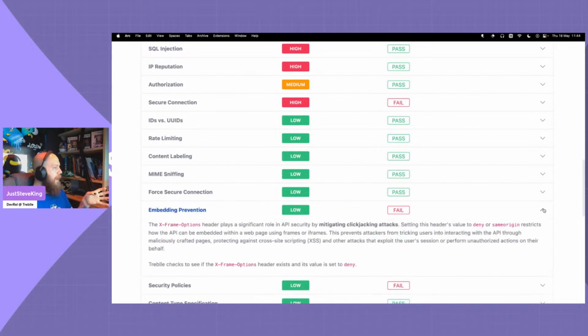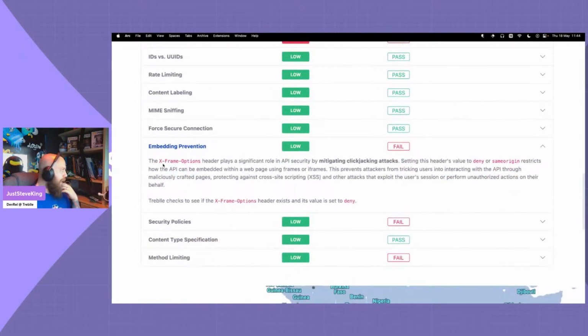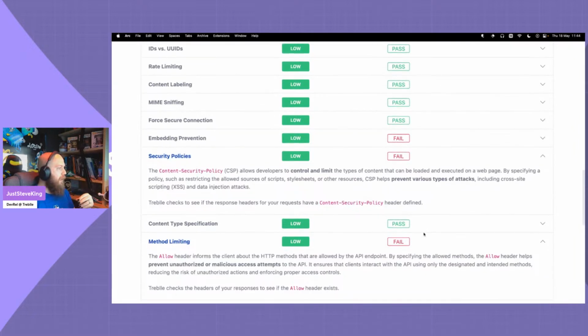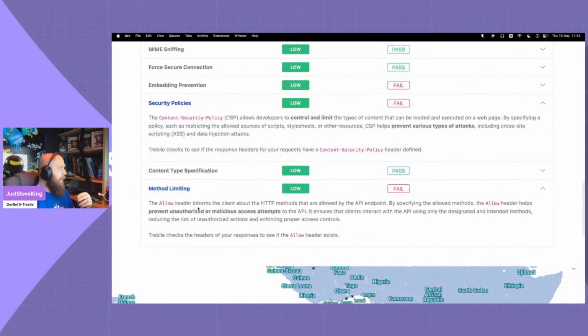I'm failing on the embed aspect for the X-Frame-Options, but to be honest, because this is JSON, I wouldn't need an X-Frame-Options header. I could probably put it in there. But yeah, security policies, this is CSP. I haven't got around to adding a package for that yet. And I'm also failing on the method limiting. So the Allow header informs the client about the HTTP methods that are allowed by the API endpoint.